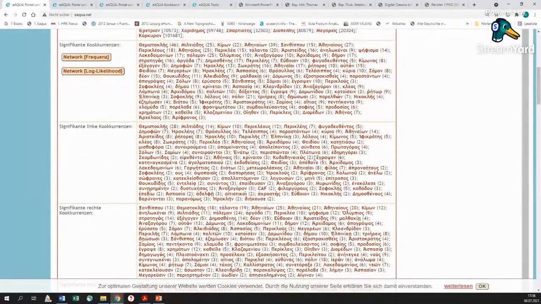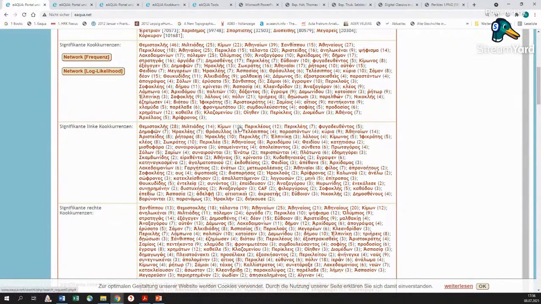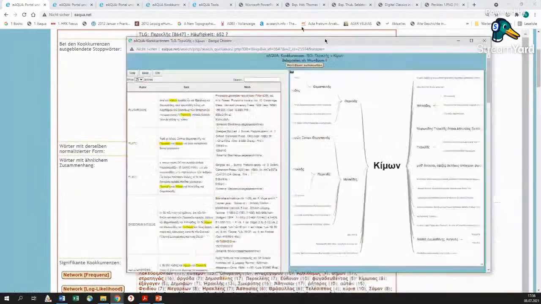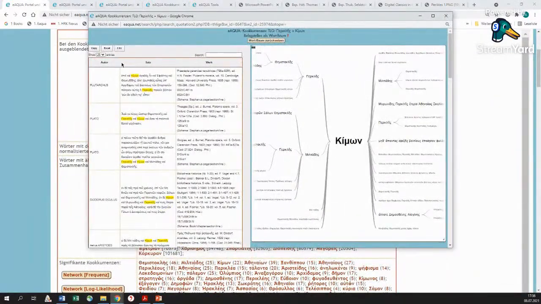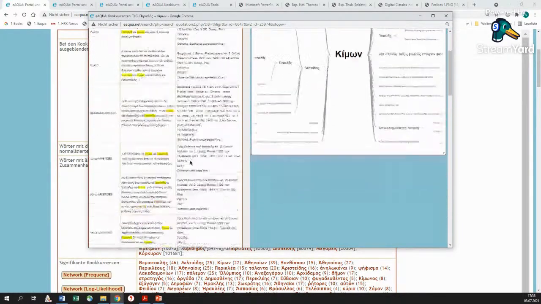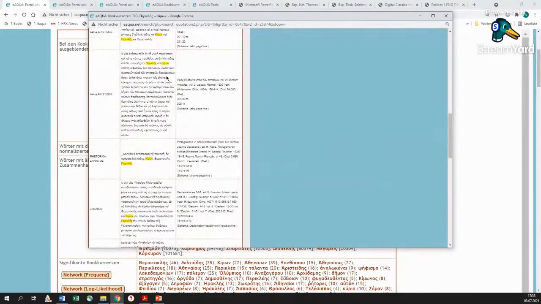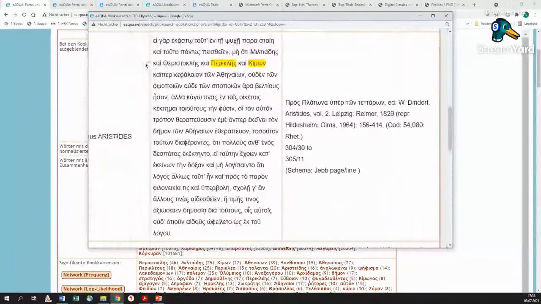Again, if you chose, for example, the word Kimon here as a left co-occurrent, you have to click on the number in the brackets to open a new window, which shows you a table view of all ancient texts which also contain your first search word Pericles and the co-occurrence Kimon.